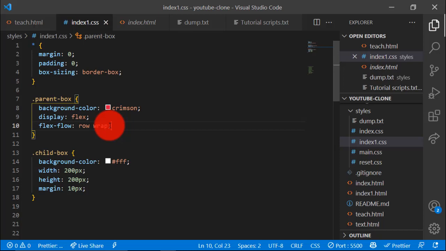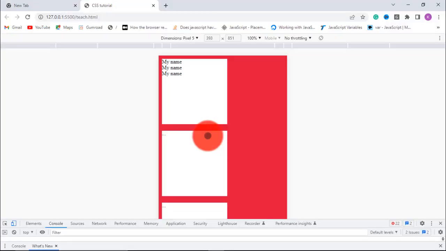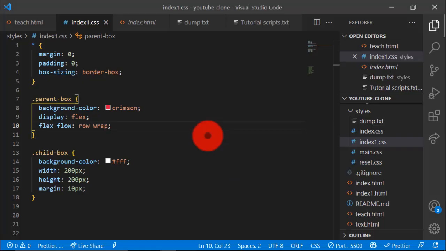Yes, we now achieve what we achieved with two things with just one thing. Go back to it and see, nothing would have changed. Oh yes, nothing has changed. Can you see that? So that is it. Nothing has changed. That is how to use flex flow instead of flex direction and flex wrap.